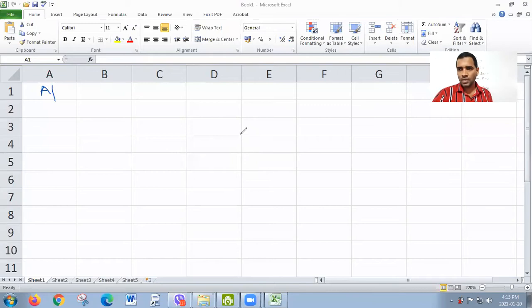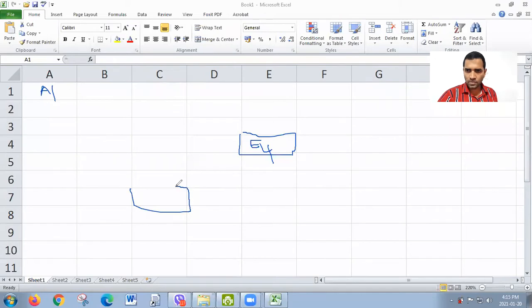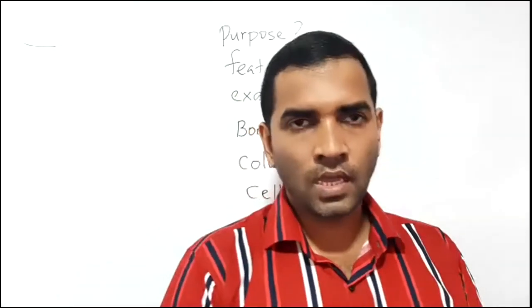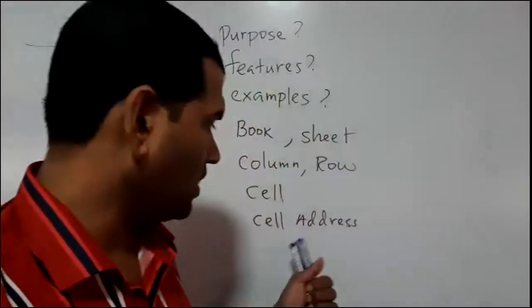If I take another cell, look here, this cell belongs to column E and the 4th row. So it is written as E4. I take another cell somewhere here, this one. This belongs to column C and row number 7. So this has to be written as C7. This is the cell address. Each and every cell in a worksheet has a unique address called cell address.